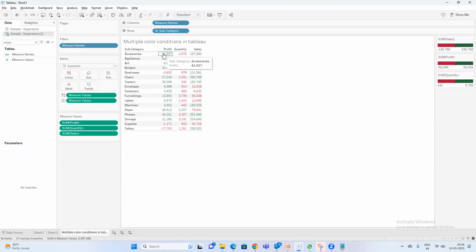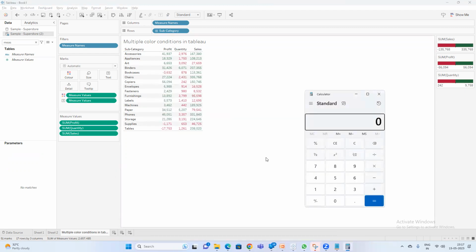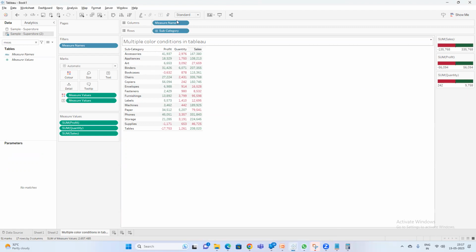How is this getting counted? How many categories are there? Subcategories 17. 17 into 3, for profit, quantity, and sales, we have these values. So 17 into 3 is 51. In this data, we have 51 data points, or you can say 51 marks.